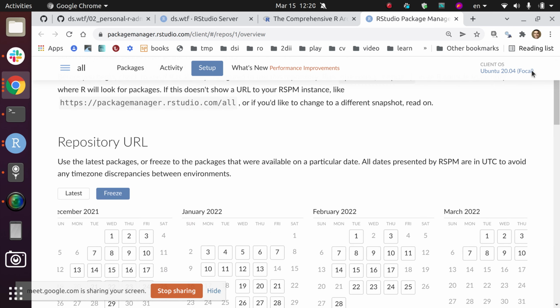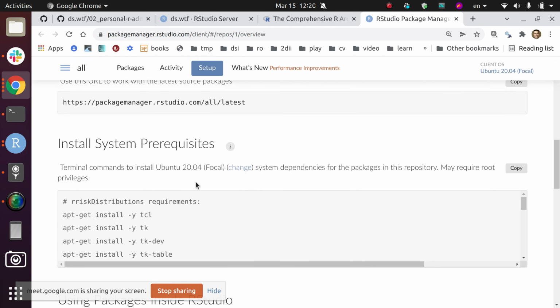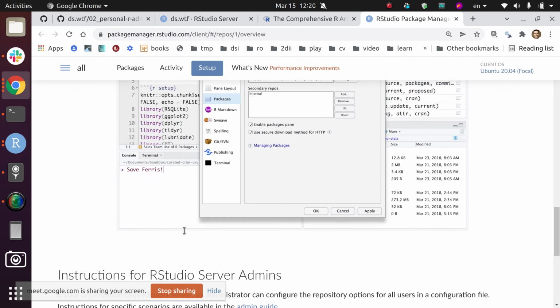So I'm going to be using Ubuntu. Ubuntu Focal is what the one that I'm using is called. I'm not going to be using a frozen version. I'm going to be using just the latest one because that's what I want. And then I'm going to scroll down all the way to the bottom. There are a few other instructions that I don't need to tell you about.